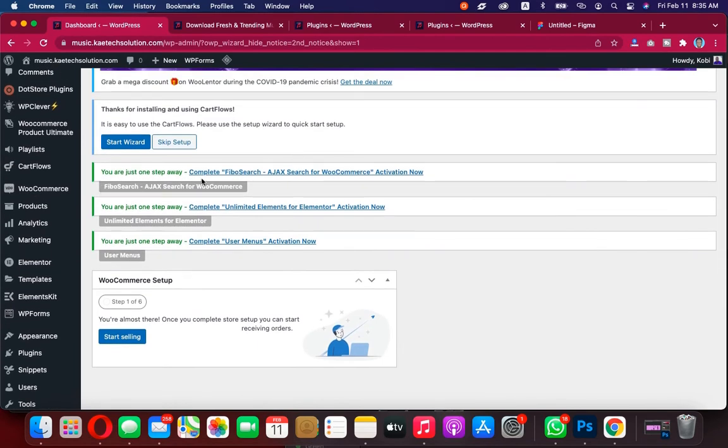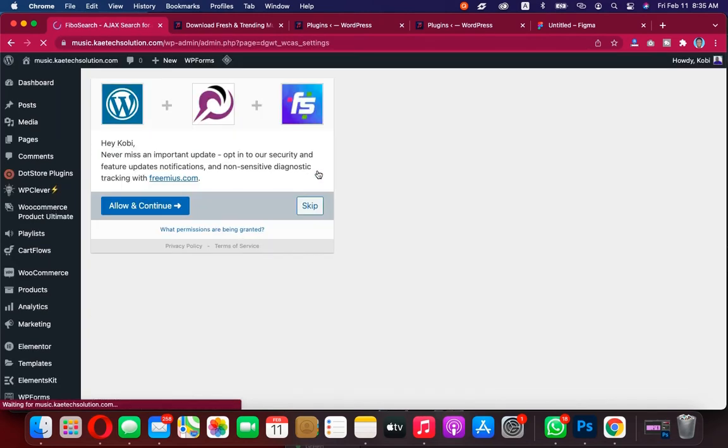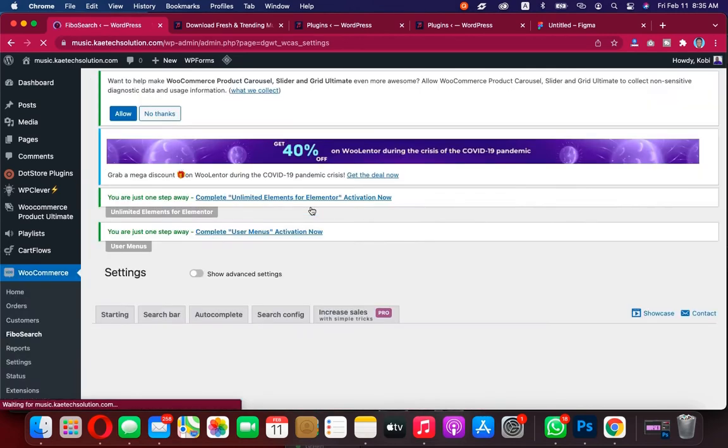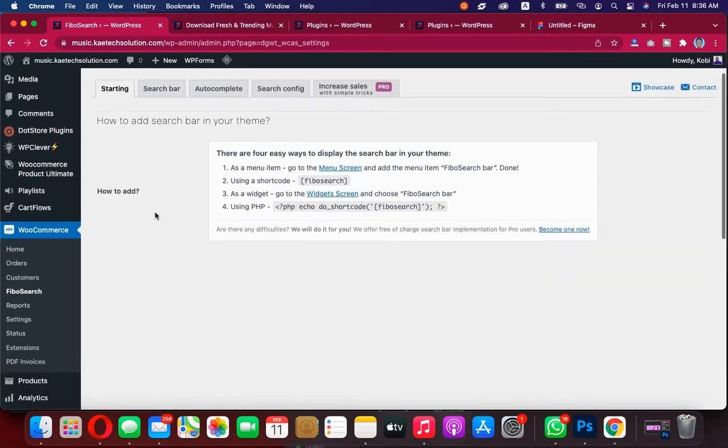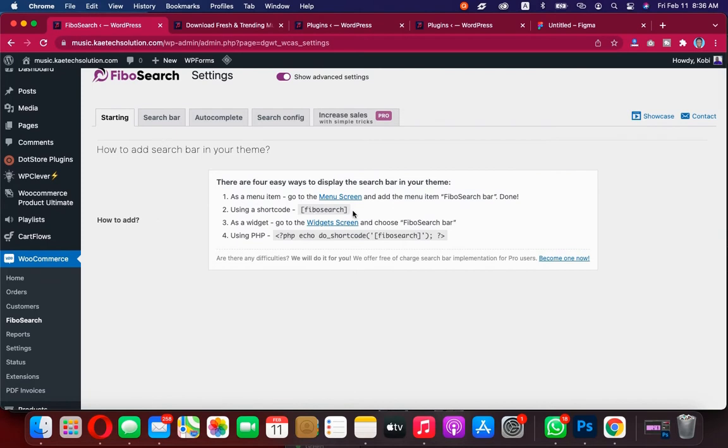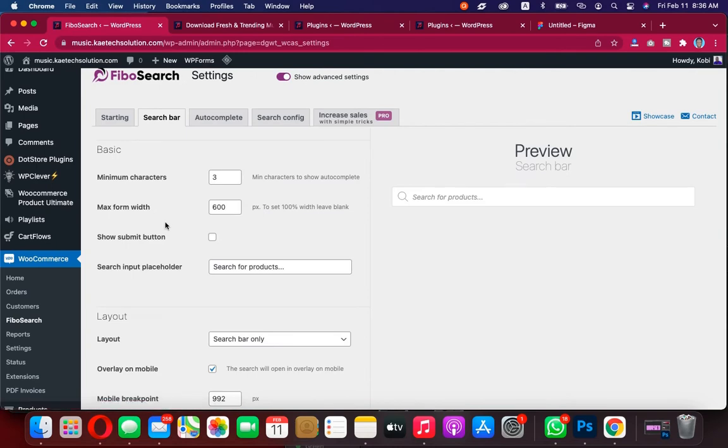Okay, one step away, blah blah blah, activate now. So all these ones I'm just going to go through and skip, and then we'll take that notification out of there. This one we'll come back to later, but as we are here, let's set it up first and then we go. So we are just going to use this shortcode in our website. So I'm going to go over here.